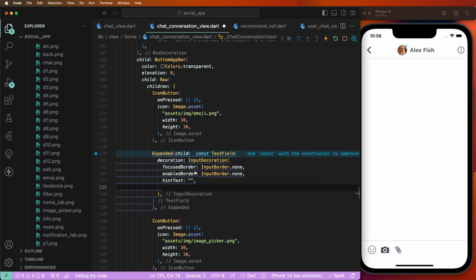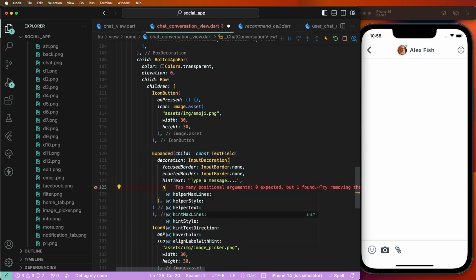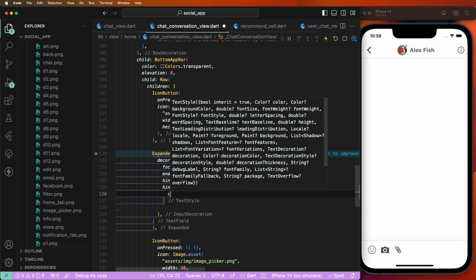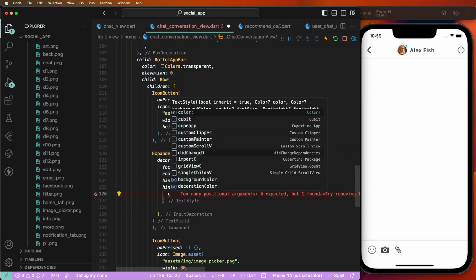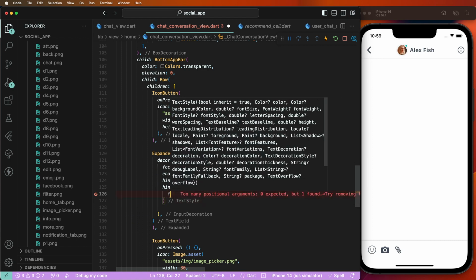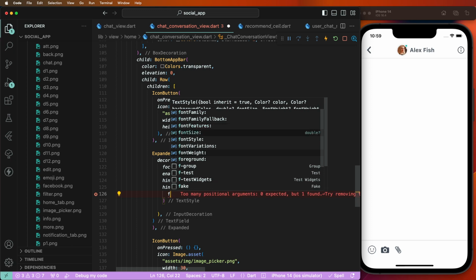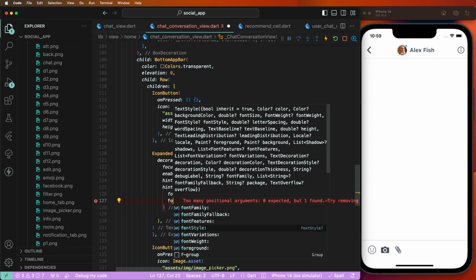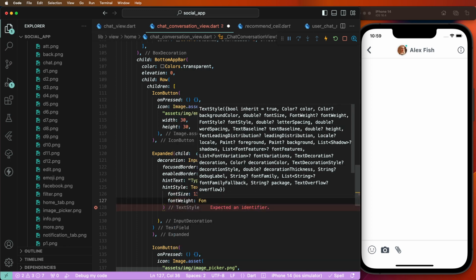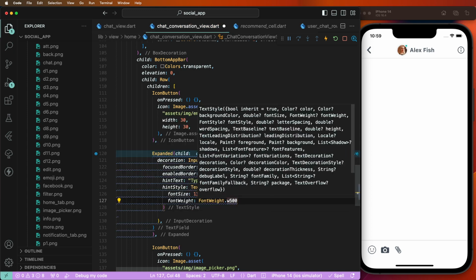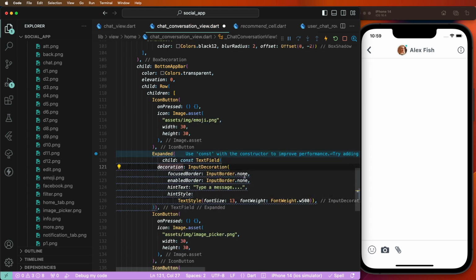Copy the design text and paste this here like typing message. Now need to set here the hint text styles. First of all need to give this here the colors. Set here the font size 15. Then afterwards need to set here the font weight. Set here the 500 like this.